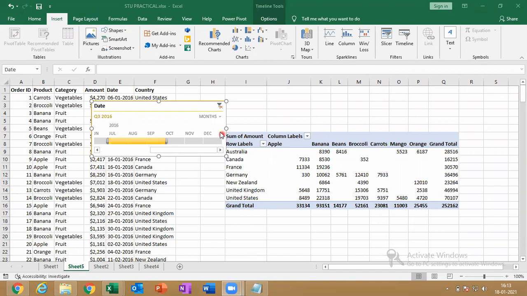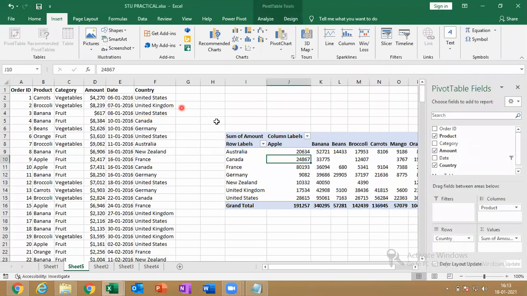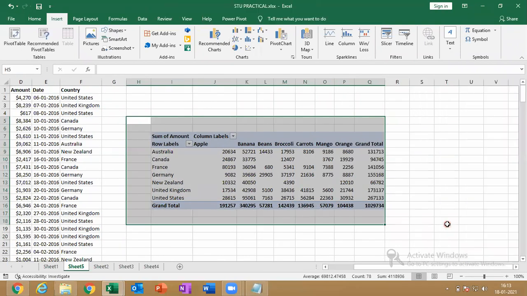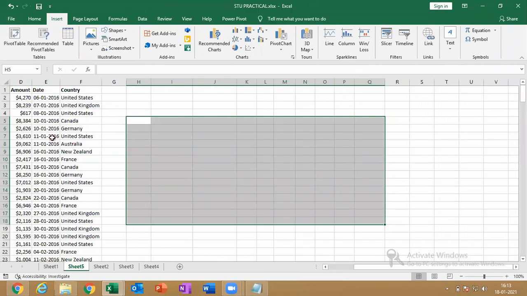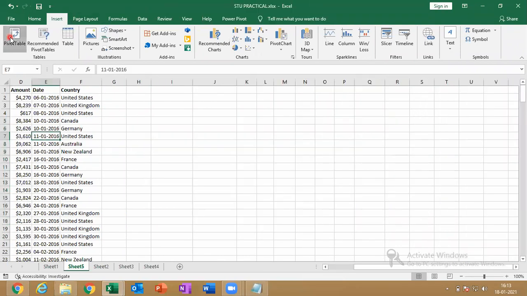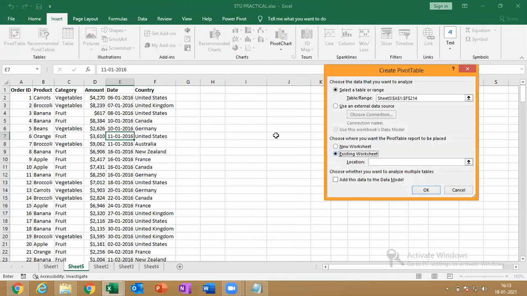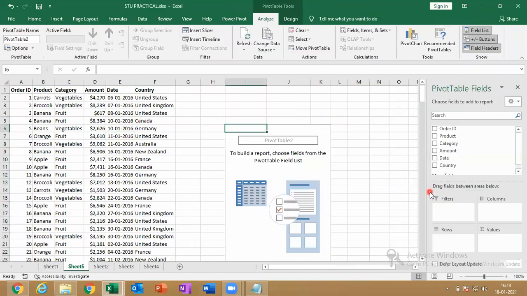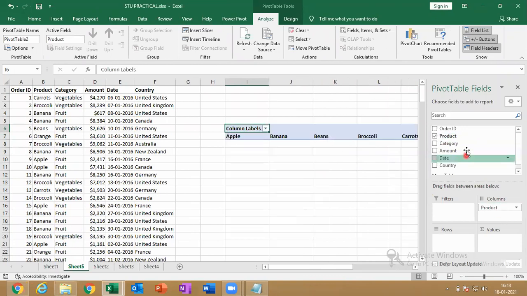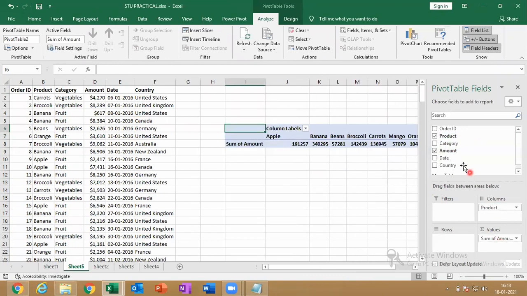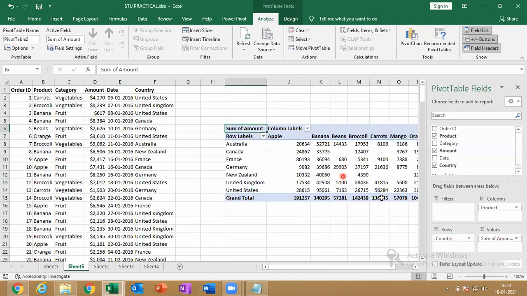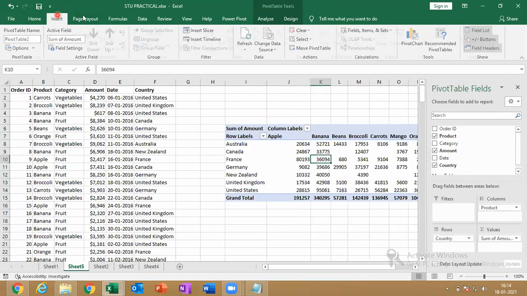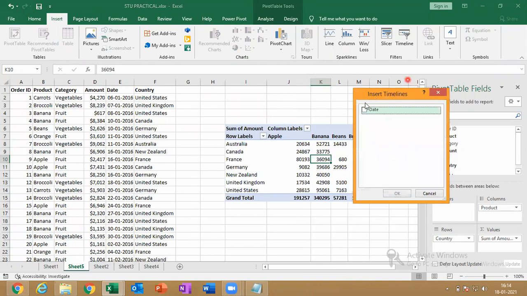Let me delete this. Select the table. I'll delete this also. Just click on a cell. Insert Pivot Table, Existing Sheet. Select a cell. Just give OK. Product into the columns. Amount into the values. Country into the rows. Go to the Insert tab. Just click on Timeline. Select the date column. Just give OK.